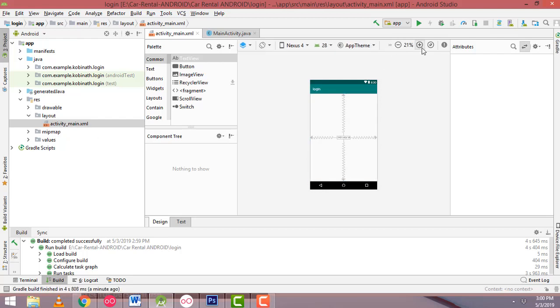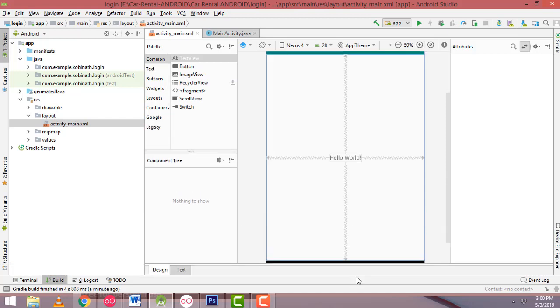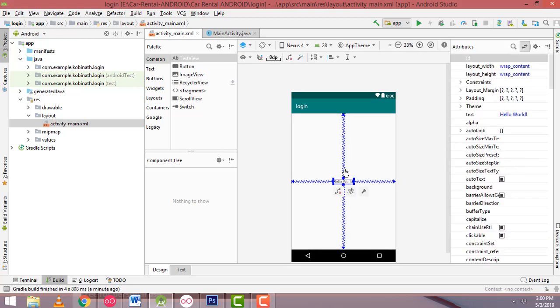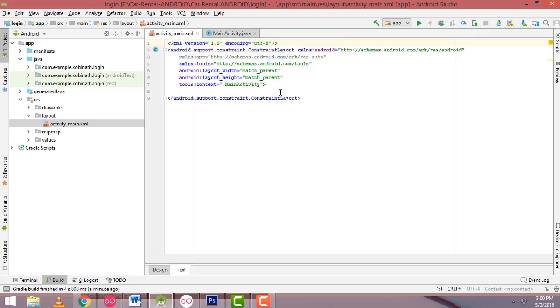So this is the default layout file. Hello World. Now I just click on this Hello World and press the delete key on your keyboard and remove that. Right, now go to the text view, where it says ConstraintLayout. I'm going to change it to LinearLayout.